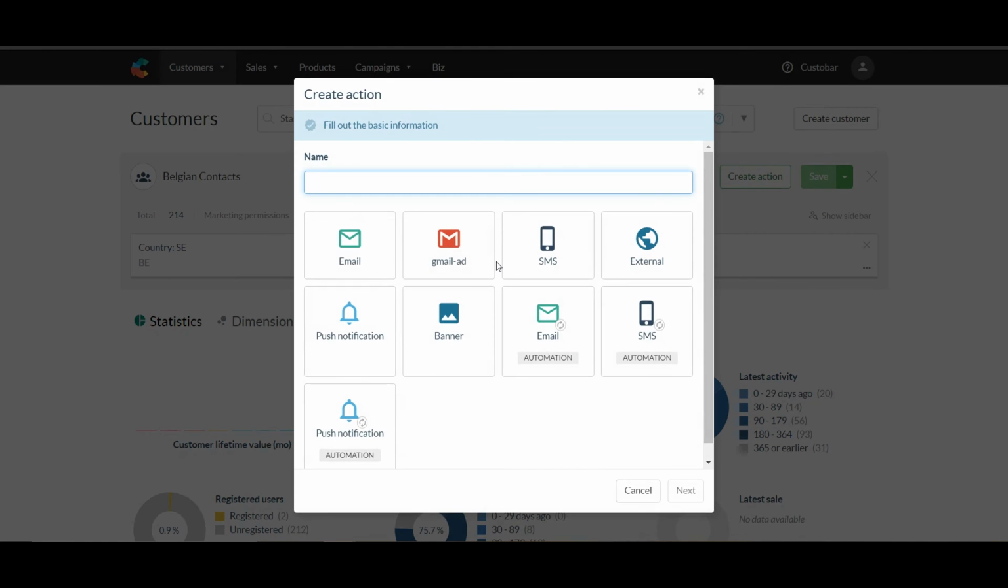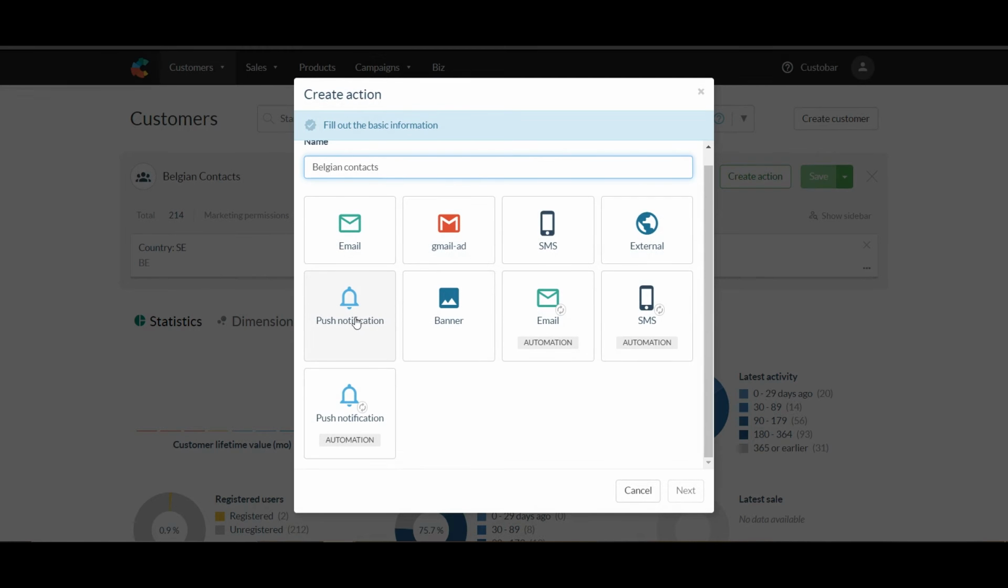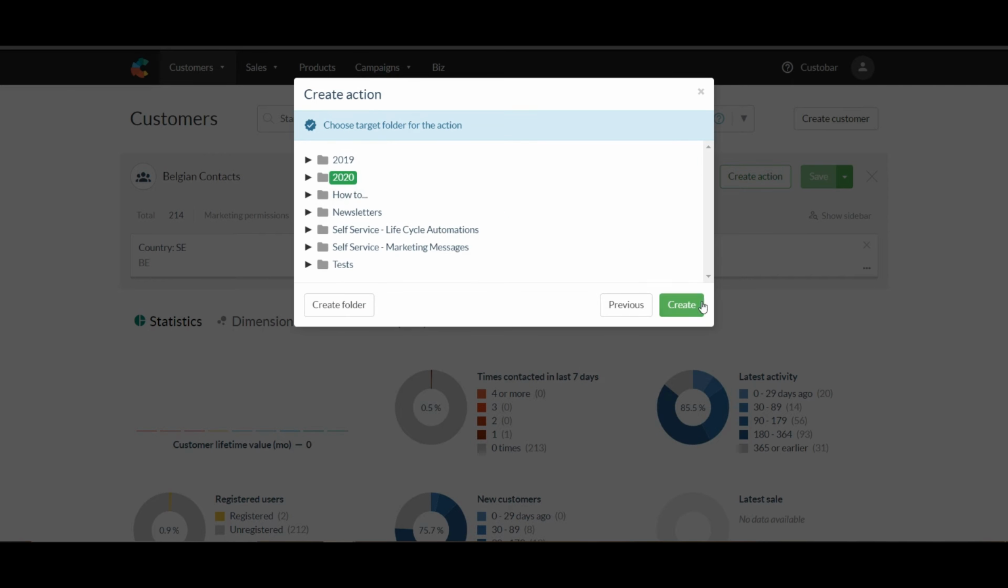Once my audience is selected, I can create an action. I will call it Belgian contacts, and I can choose the type. Now, I can choose between push notification or push notification automation. The manual type is if you want to send one list as a one-off. The automated type is if you want the list to be updated regularly. So based on your needs, choose the appropriate type. In this example, I will pick the automation.